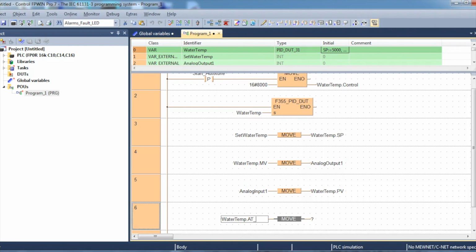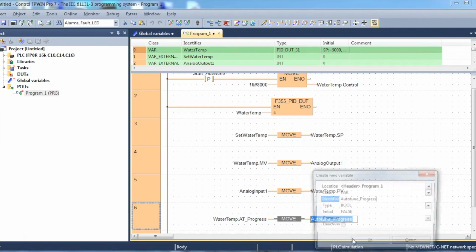AT underscore progress. And we move that into a bit or into a tag just simply for us to monitor, so it doesn't need to have a real address, unless of course you wanted to put that back on the screen to see what's going on. Underscore. Okay, so we hit enter on that.